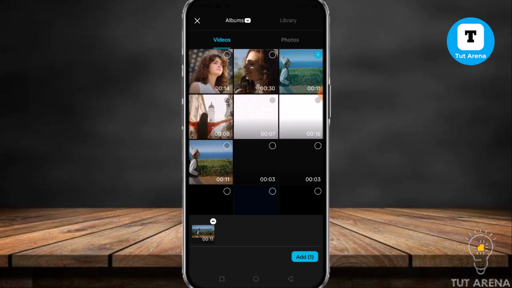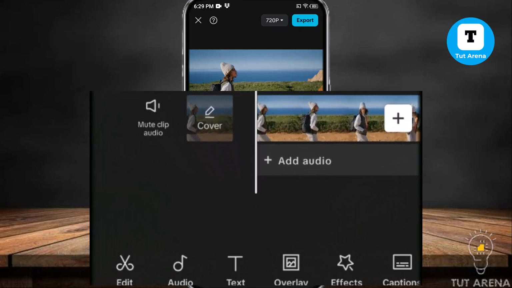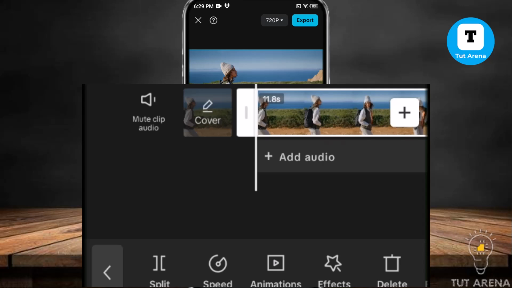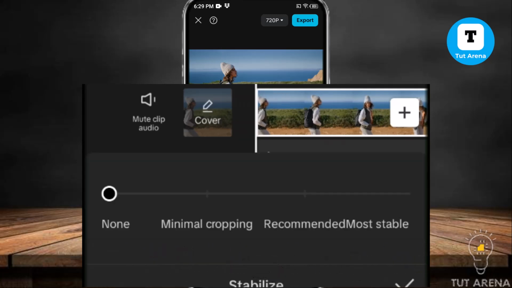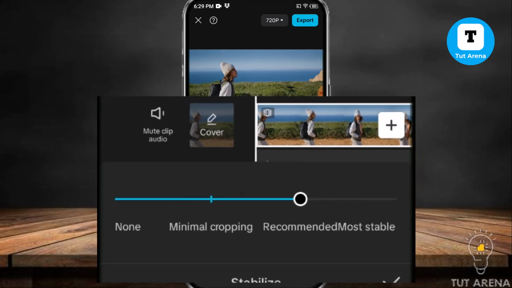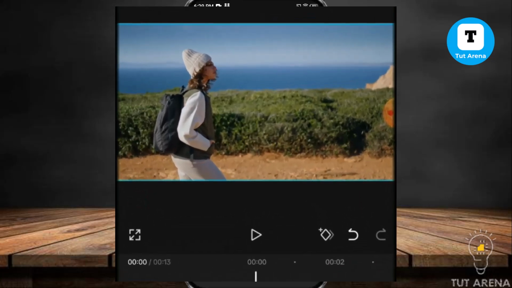After this, select the video, and here if you tap on edit option, then scroll like this, you guys will find out stabilize option, and here put it on recommended most. Now tap on the check mark, and here you guys can see the differences.